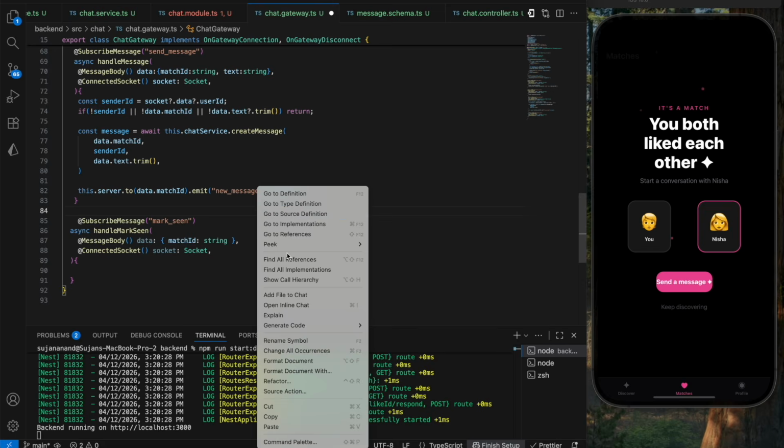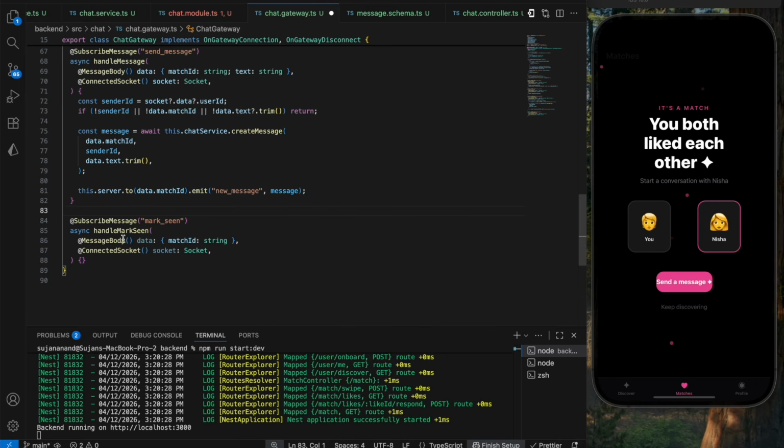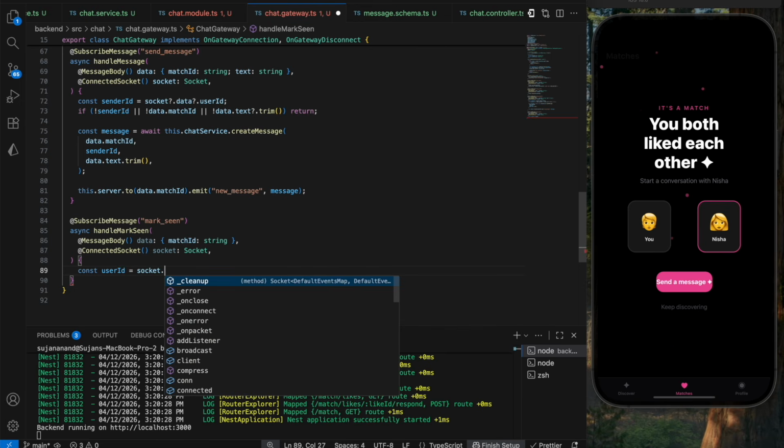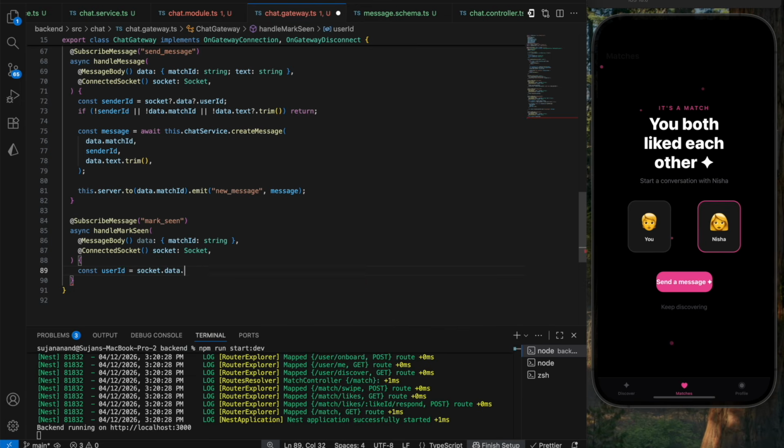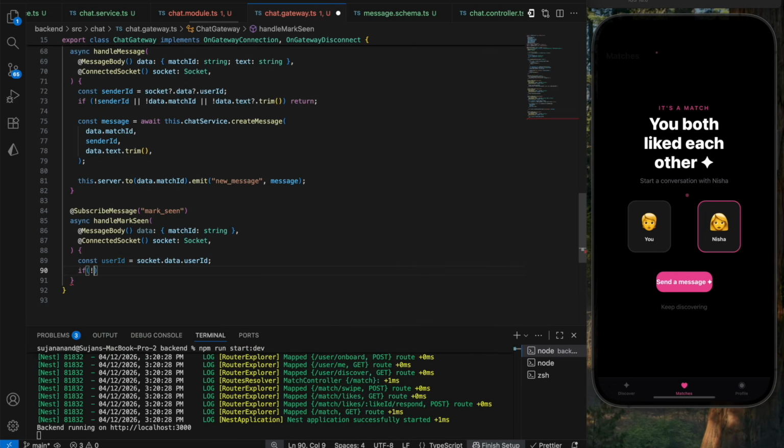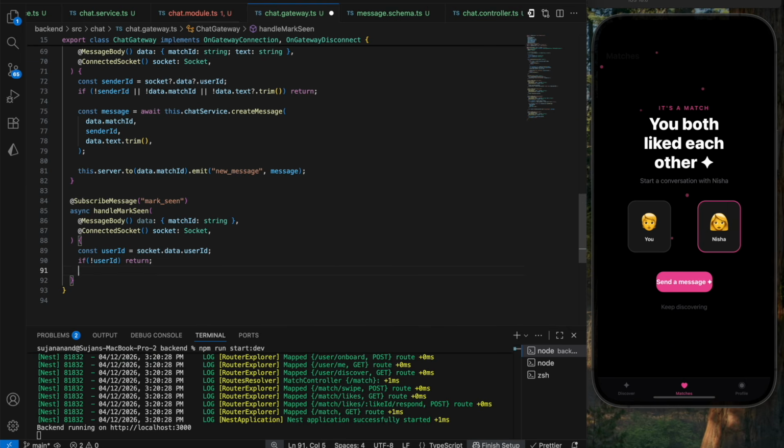Again, add subscribe message. It's going to be mark scene. You're going to have an async function called handleMarkScene. This in turn is going to take in two things: your match ID as well as the socket. First of all, I'm going to say const userID equals socket.data.userID. And here, if not userID, then directly return from the function.